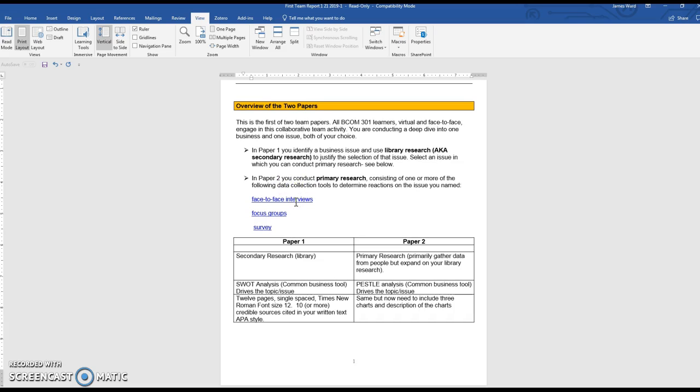Paper two is when you're going to do face-to-face interviews or focus group or online survey. Okay, so I have a document, a chart defining paper one and paper two. Right now, you should know you're going to use a very common business tool: strengths, weaknesses, opportunities, and threats. And here are all the things that you as a student want to know.